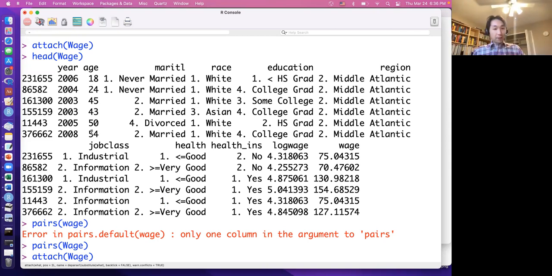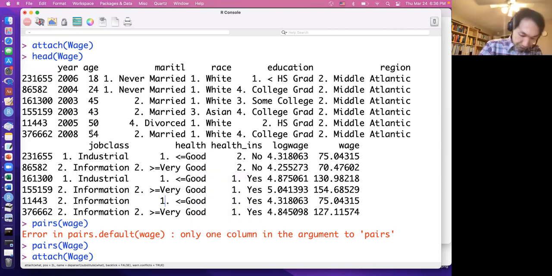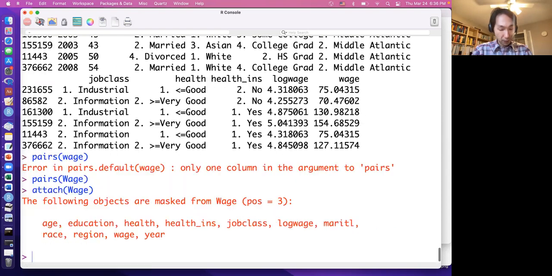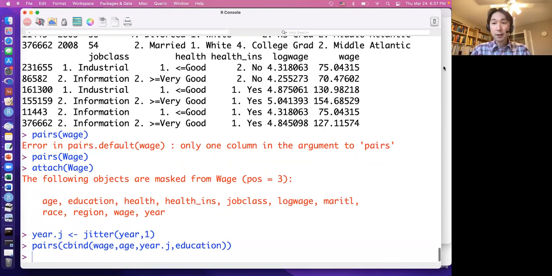Sorry. So we attach the wage data frame. Then we put the jitter function, and we calculate the pairs of several variables, maybe wage and age and the year.jitter and the education. Then we can get this.